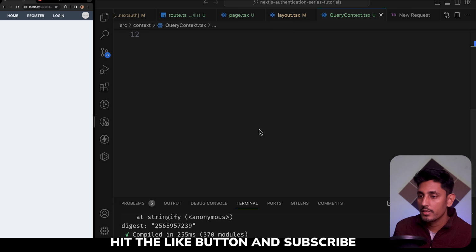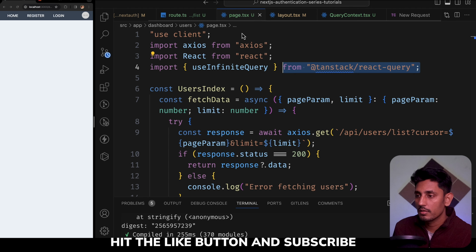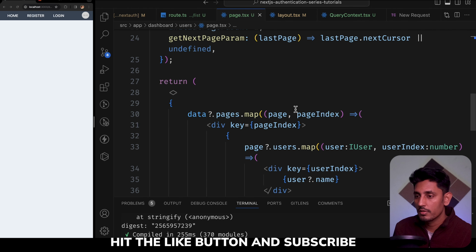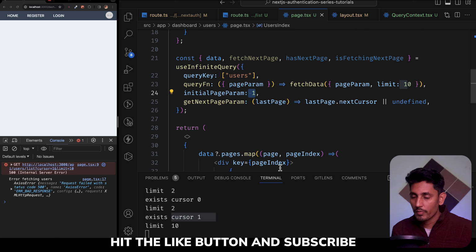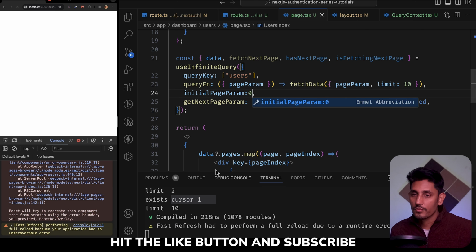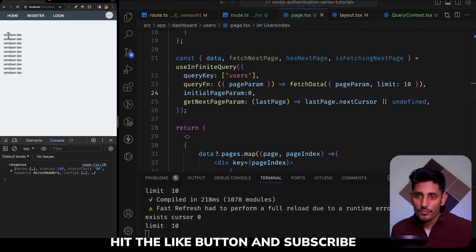There is a white page, no problem. We have to find the other bug if we have there. Yeah, initial params should be 0. Then the issue is gone. The data is appearing perfectly, and we can do party.